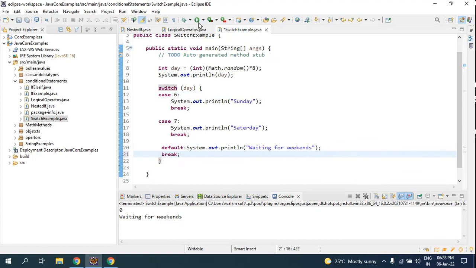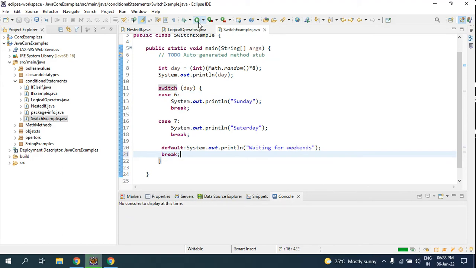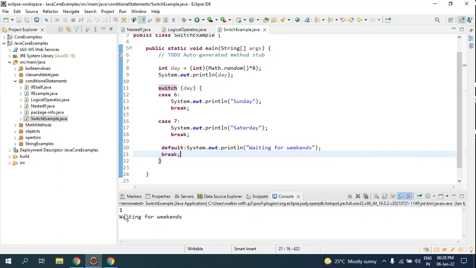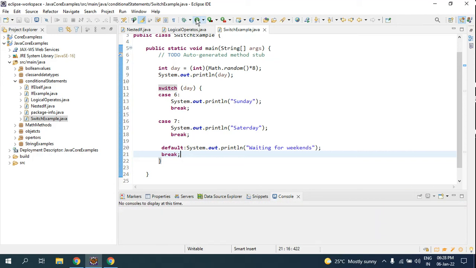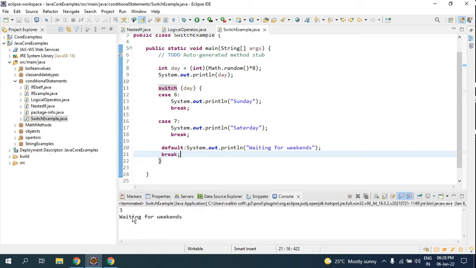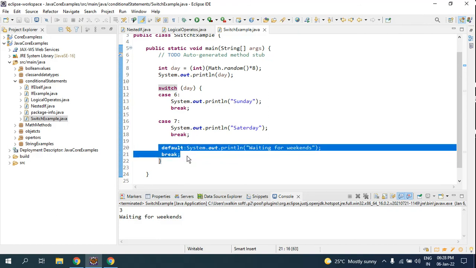Now if I run, you will get the correct output. Look, 1, which is Monday, waiting for the weekends. I'm waiting for the weekends. So whatever case you get other than 6 and 7, you are getting only the output waiting for weekends. So this is why we use the default keyword.